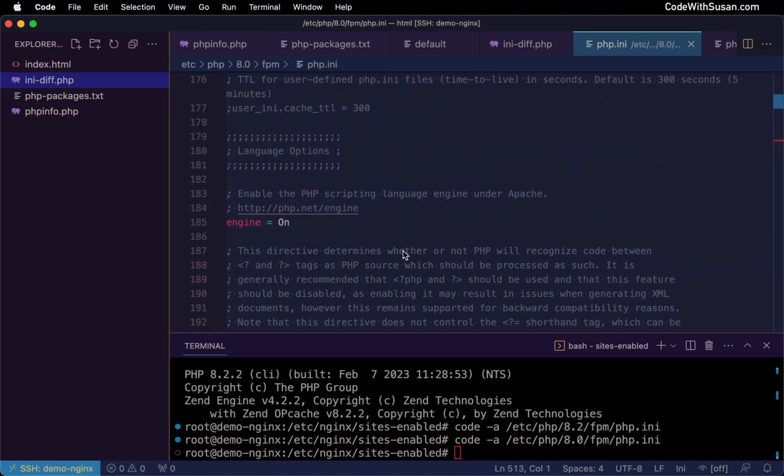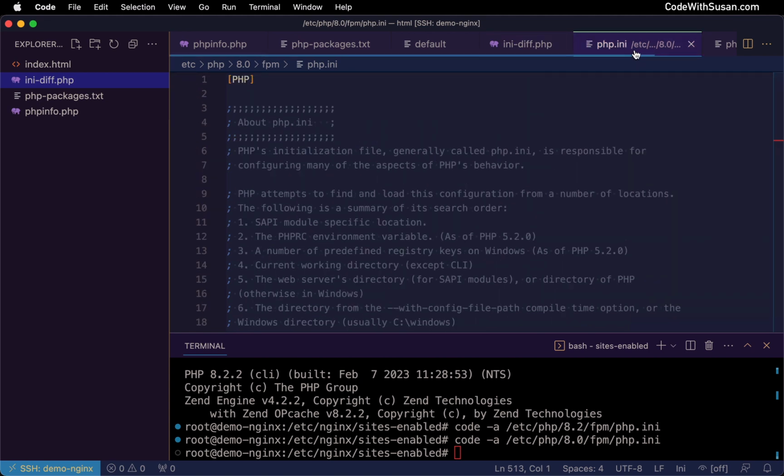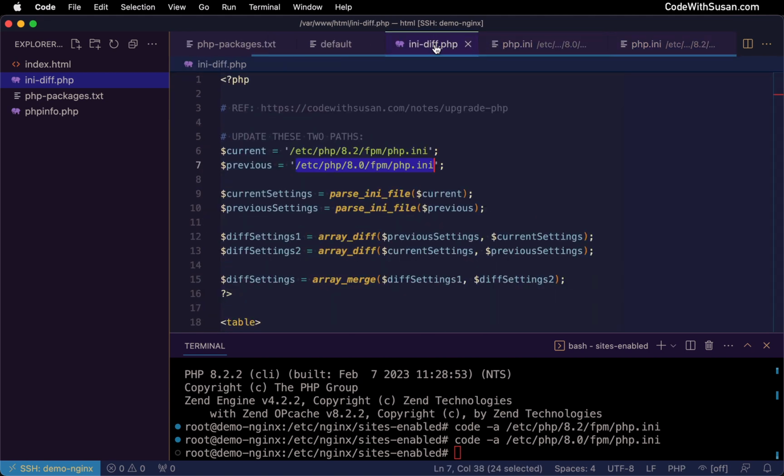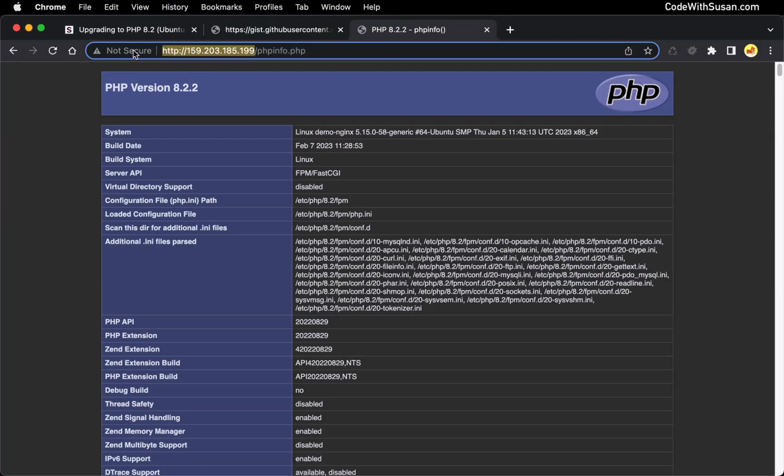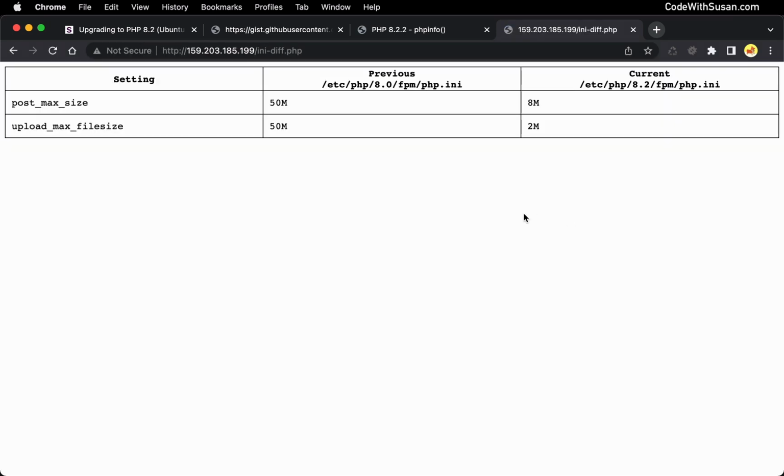All right, now, again, you could go through this line by line and compare the differences between your two versions, but the script that I'm giving you is going to go through and just highlight the directives that are different. So let's run this. Let's see what that looks like. We're just going to pull up this file in the browser. And it looks like in this example, there are two discrepancies amongst two different directives or settings, post_max_size and upload_max_filesize. In my previous ini file, these were both set to 50 megabytes. And then in the upgraded ini file, that was reduced down to 8 megabytes and 2 megabytes, respectively.